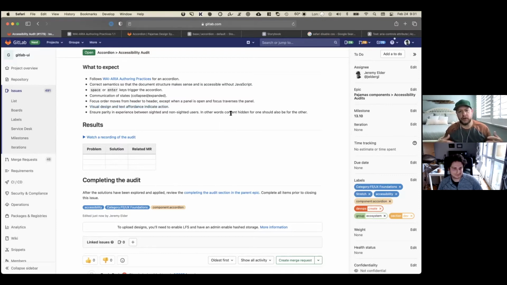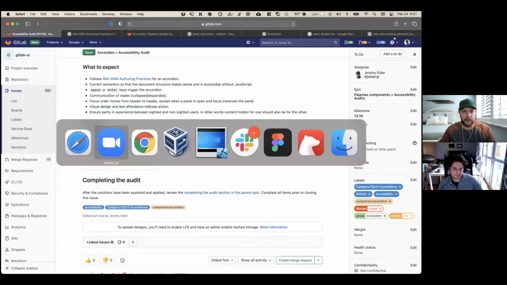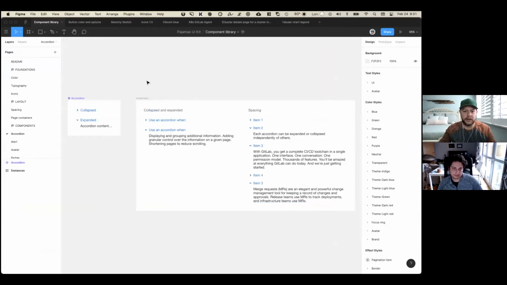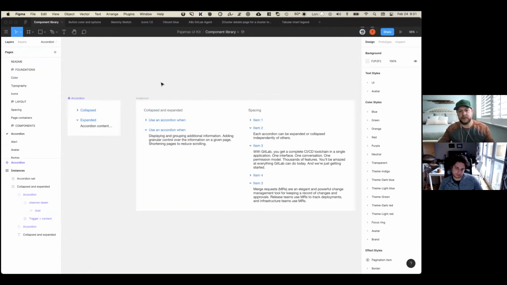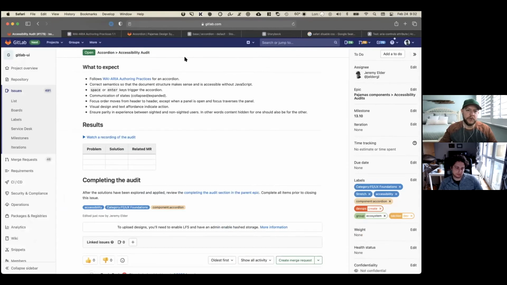So initially, what I'll do with an audit, a lot of times I'll take a look at the design, if it's available, and ask what was the design intent? Okay, I understand. Here's a collapsed state. Here's an expanded state. I see some indentation. I see a change in the chevron state there. Because of that, I'm able to infer the behavior and what's supposed to be happening. And I'll hop into GitLab UI typically.